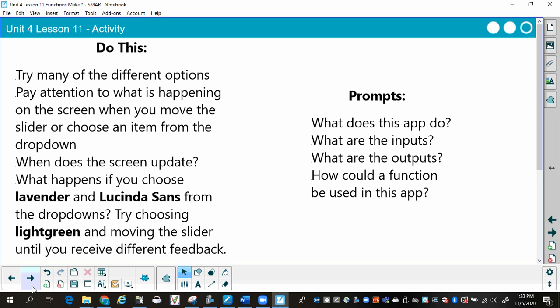Pay attention to what is happening on the screen when you move the slider or choose an item from the drop-down. When does the screen update? What happens if you choose lavender and Lucinda Sands from the drop-downs? Try choosing light green and moving the slider until you receive a different feedback. You should then be able to say, what does this app do? What are the inputs? What are the outputs? And how could a function be used in this app? Pause and take about 5 minutes to play with the app and jot down your answers.